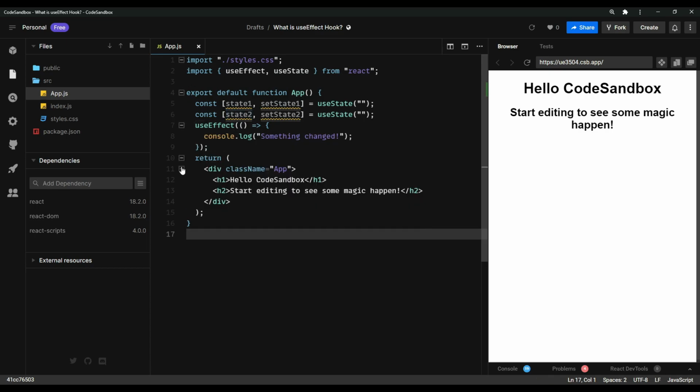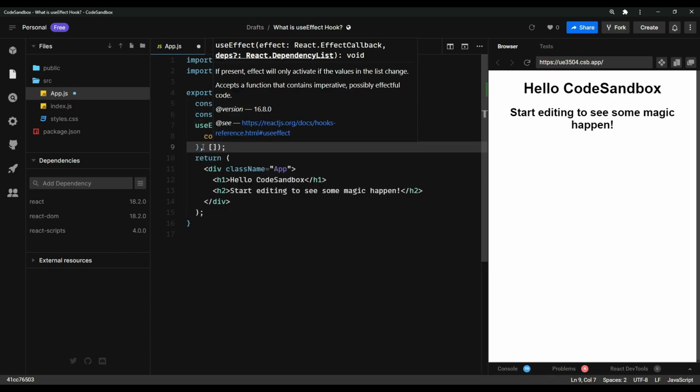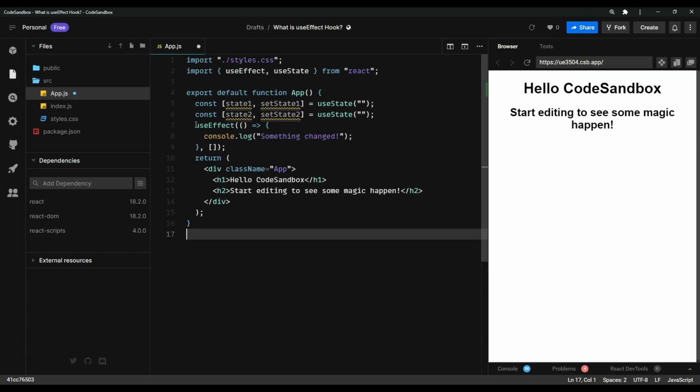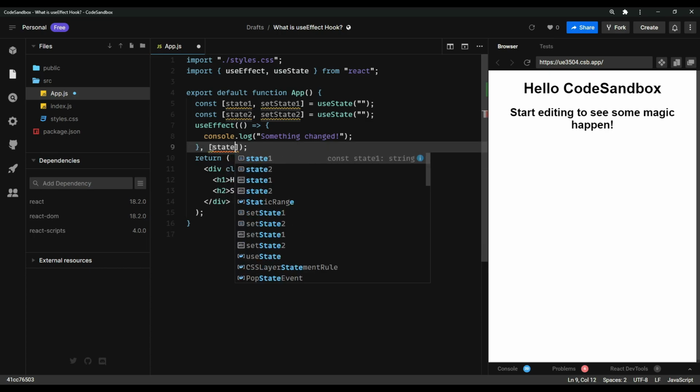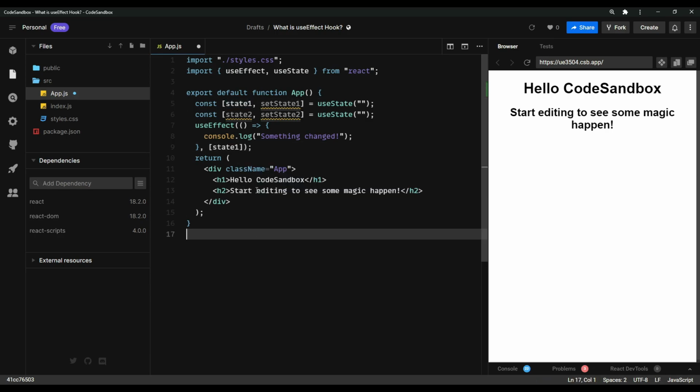Then the second case is if we have this array empty, it means sync with no states. It just runs when the component mounts. If we have state 1 inside, it means sync with state 1 when it changes, and when it changes, whatever we have inside will run. So that is what the useEffect hook actually is in React.